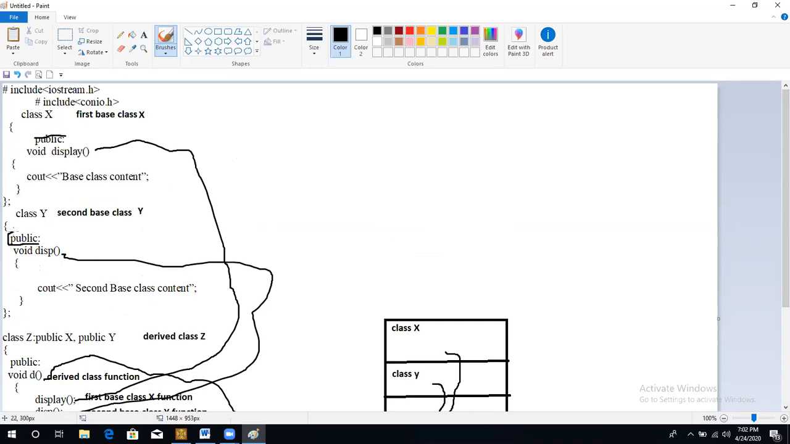Because we have taken the public access specifier here, the Z class has access to both these classes. If the control has to move from Z class to another class, it requires this. If we have public X comma public Y, then only it is called a derived class. The properties of X class and Y class will be available to Z class. So how can we recognize a derived class? Class Z colon public X will be there. For every derived class, this statement will be there, and based on it we can identify a derived class.